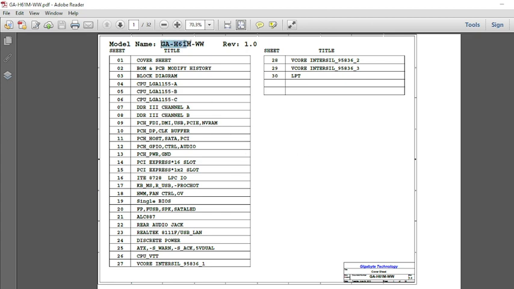We are going to learn through this GA-H61M-WW. This is a very famous Gigabyte board, and in each and every Gigabyte motherboard you will be applying this knowledge, because in each and every Gigabyte motherboard you will have the same problem. So we will start from the RAM section.